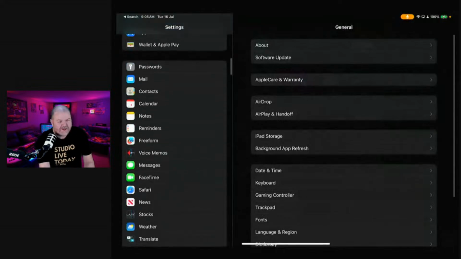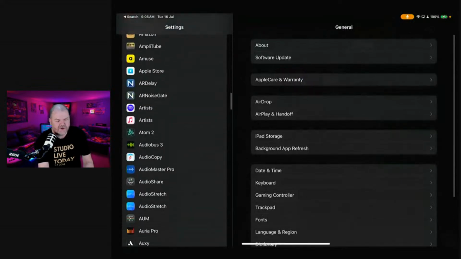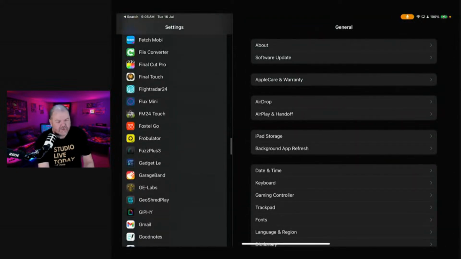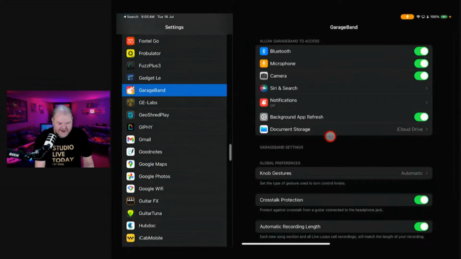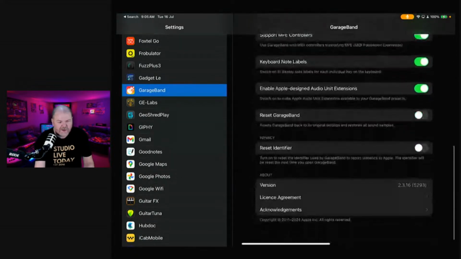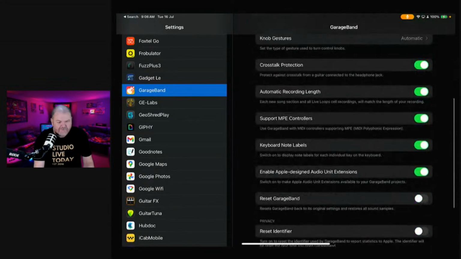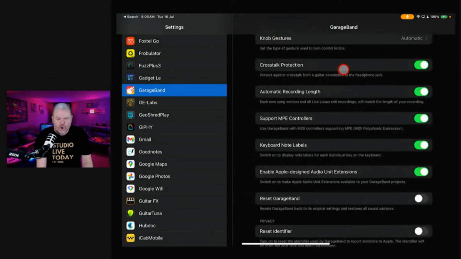Now down the left hand side here, this will change in iOS 18 by the way, and iPadOS 18. This is going to be different and better because there'll be a whole separate app section, but it'll be the same principle. We go down here until we find GarageBand, and then look at this. Where did all these come from? There's some really important settings in here. First up, your knob gestures. That's whether you want the knobs to be linear, side to side, circular, round and round, or automatic, which is what I leave my knobs on. I leave my knob to be handled automatically.